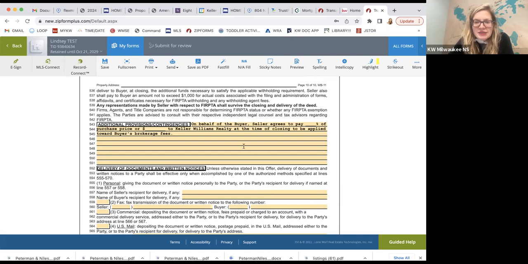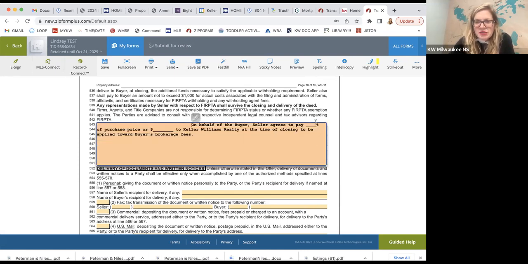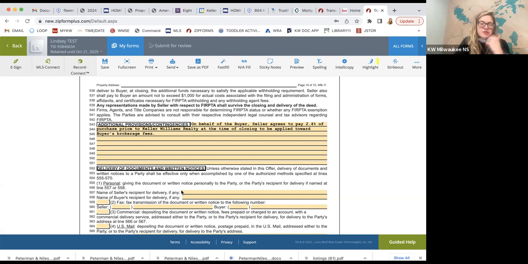So depending, 9 times out of 10, it's going to be a percentage. So you would just populate what the seller has agreed to. So seller agrees to pay 2.4% of the purchase price. Then I'm going to erase the second half of this because it does not apply. Seller agrees to pay 2.4% of the purchase price to Keller Williams Realty at the time of closing to be applied towards buyer's brokerage fees. So you must include that when the seller is compensating the brokerage.